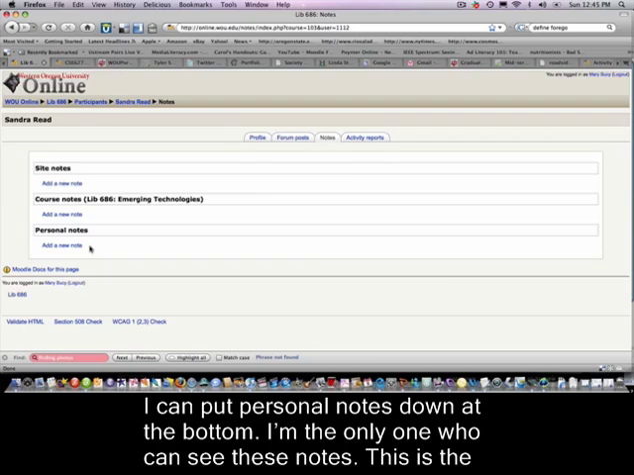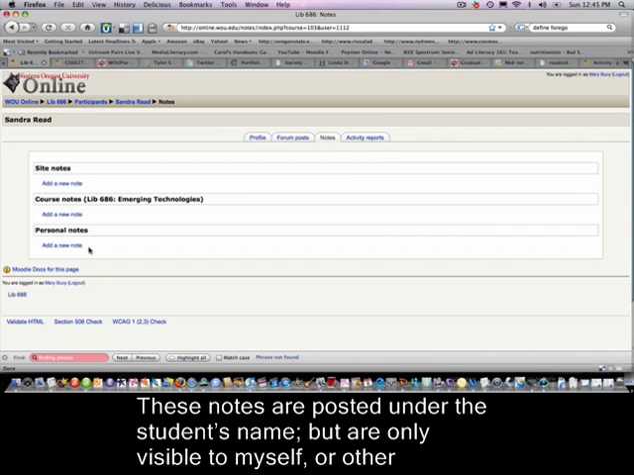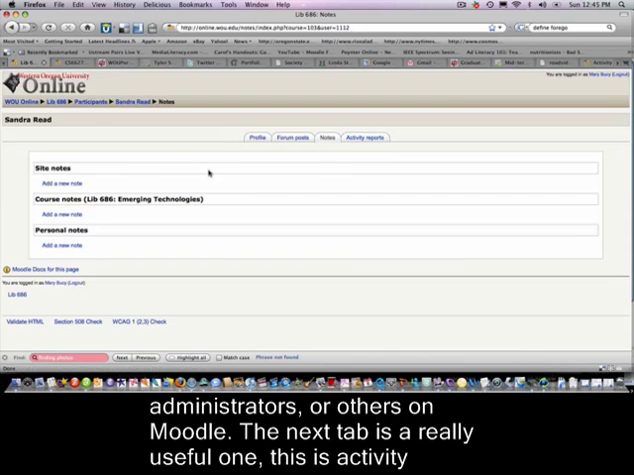And I can put personal notes down at the bottom. I'm the only one who can see these notes. So this is a way that I can keep track of things that I want to keep track of about a particular student. So these notes are posted, again, under the student's name, but are only visible to myself or other administrators or others on Moodle.